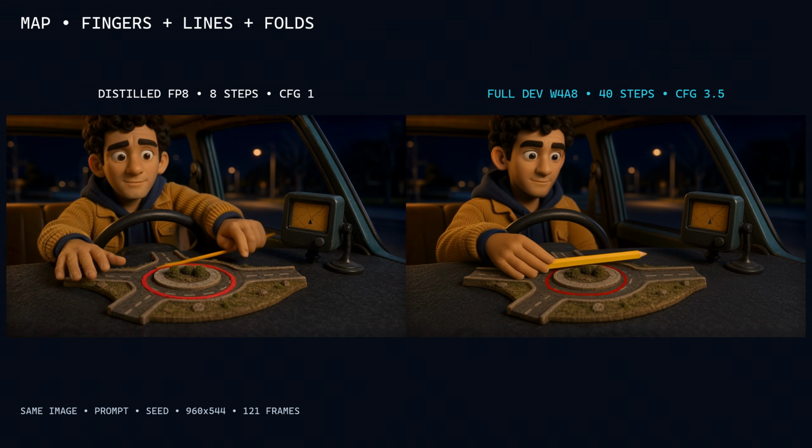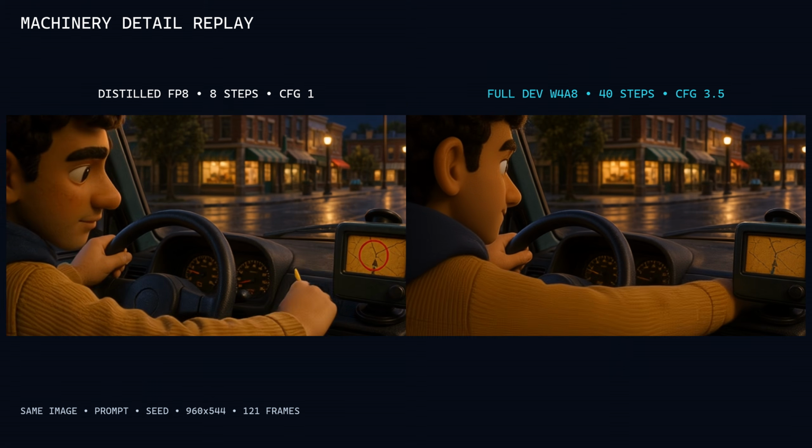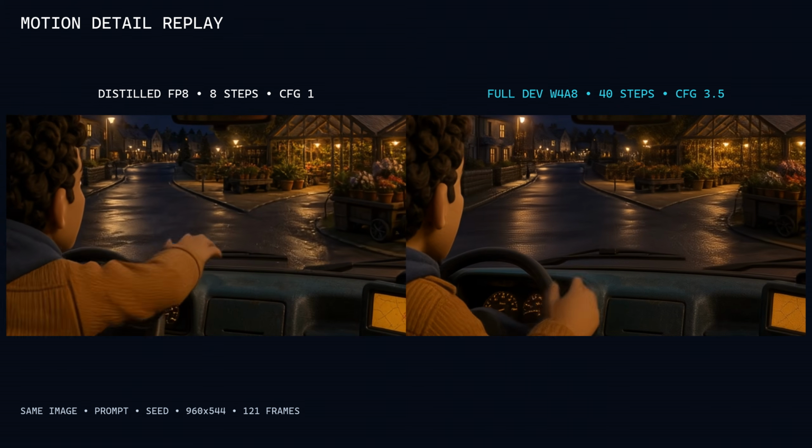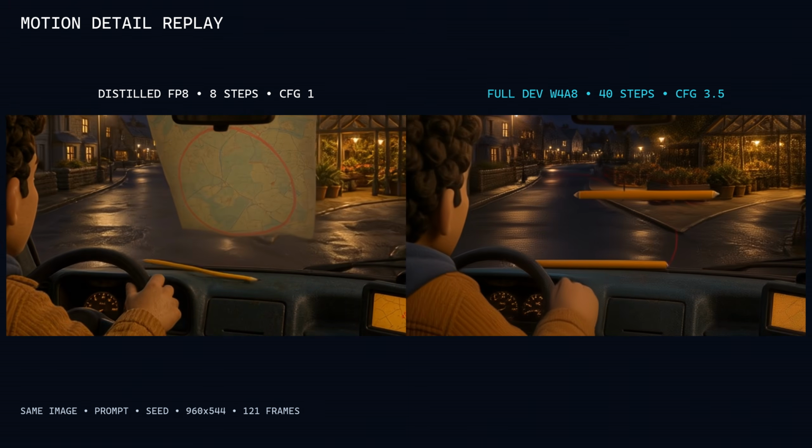The 3 scenes stress rigid machinery and hand contact, wet street movement and reflections, and fingers with topographic map lines and folds. Cache state mattered dramatically.